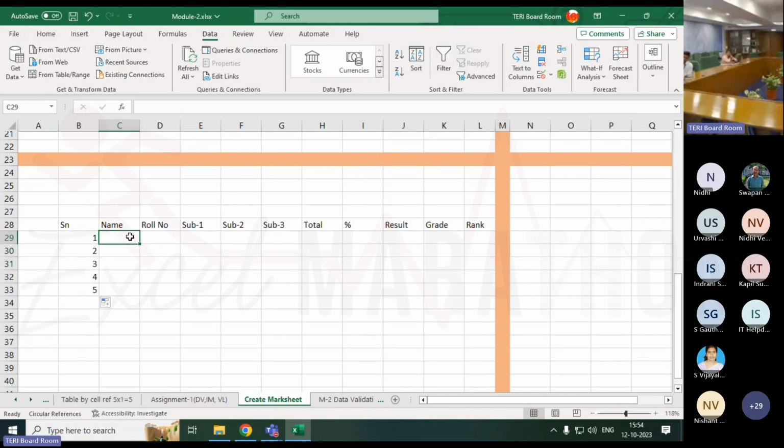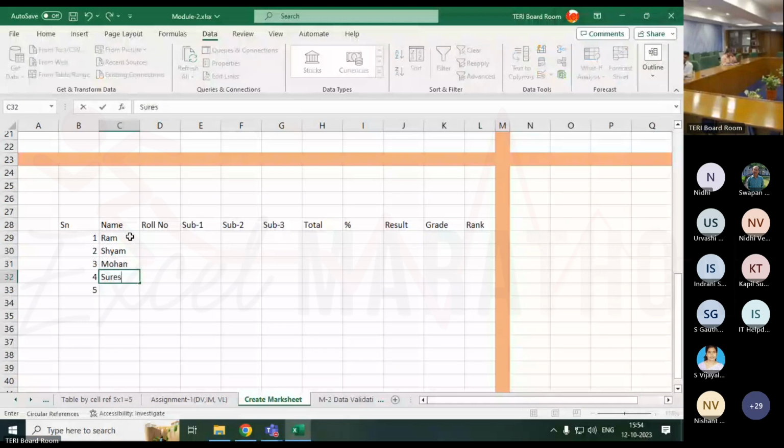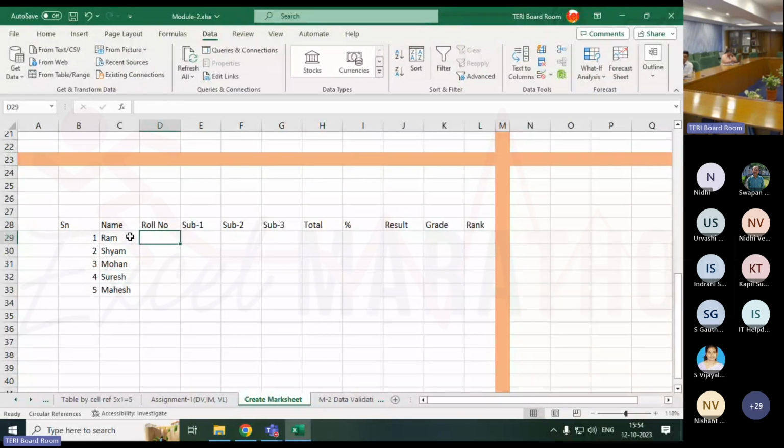Wherever you don't understand, I will explain again, so you can ask wherever you need to understand. Here I type random names: Ram, Shyam, Mohan, Suresh, Mahesh, anything. Roll number could be random, so I am just creating a roll number on the basis of the first letter or second letter of the name, combined with the serial number.